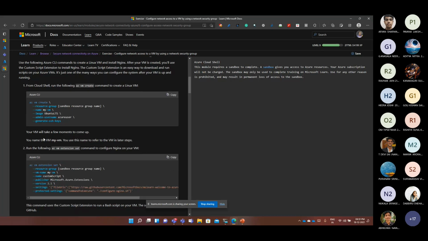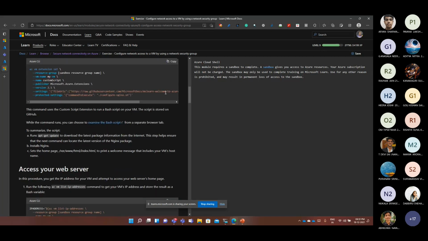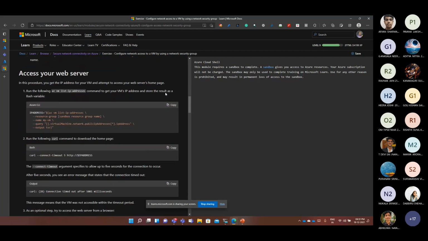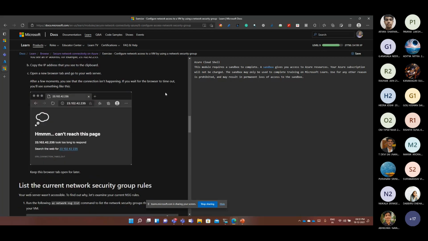You can easily see the code from this, and you can try this out.